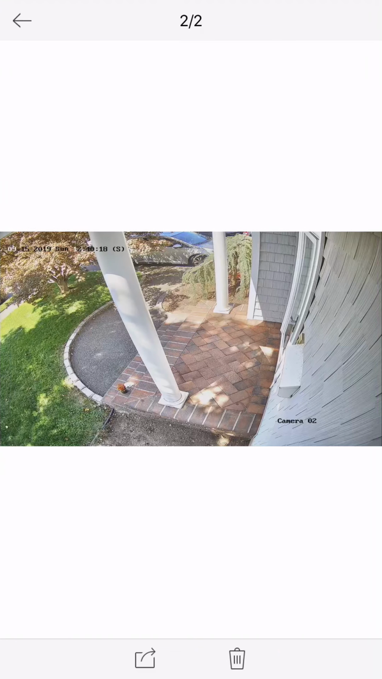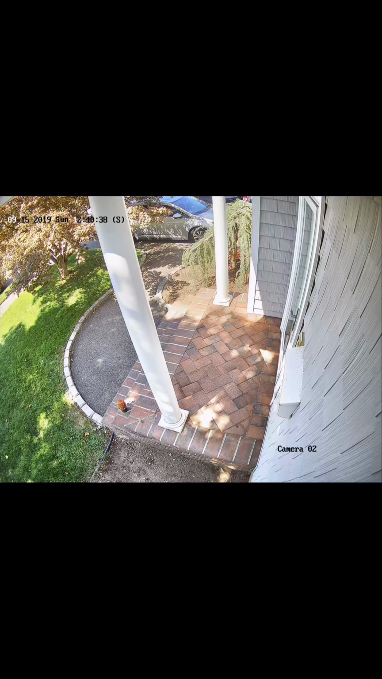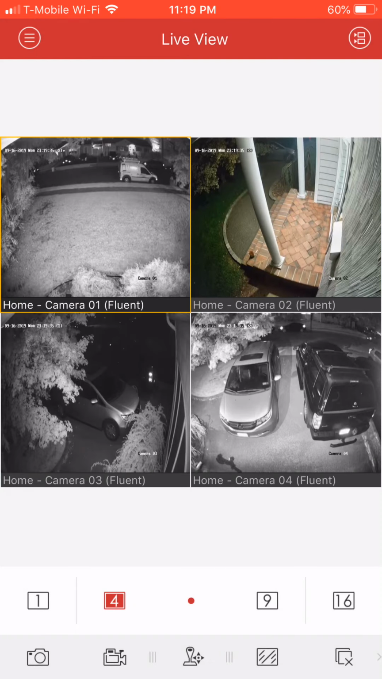Now, those clips that we saved, if I go back up to the menu button and go to picture video, we're going to see that we have the snapshot that I took, and then we also have the video that I recorded, that small video clip. So that was just a few seconds, and it's saved on my phone. And now I could just email that clip or that picture to somebody if I wanted to show them. And go back to live view. Close it out.